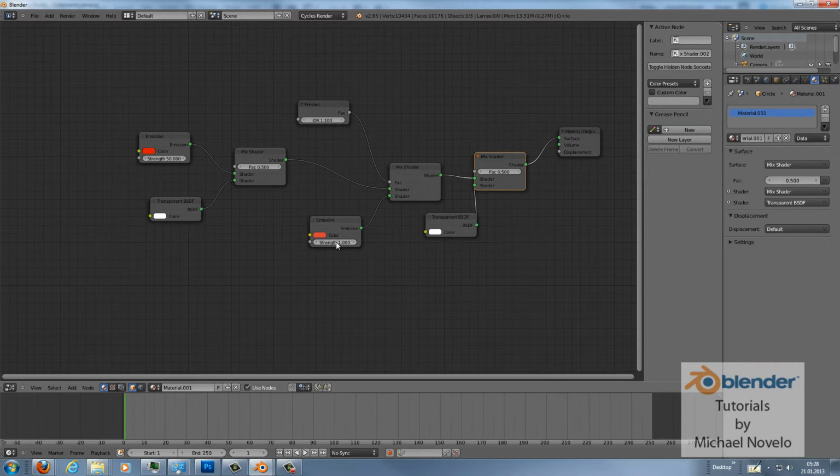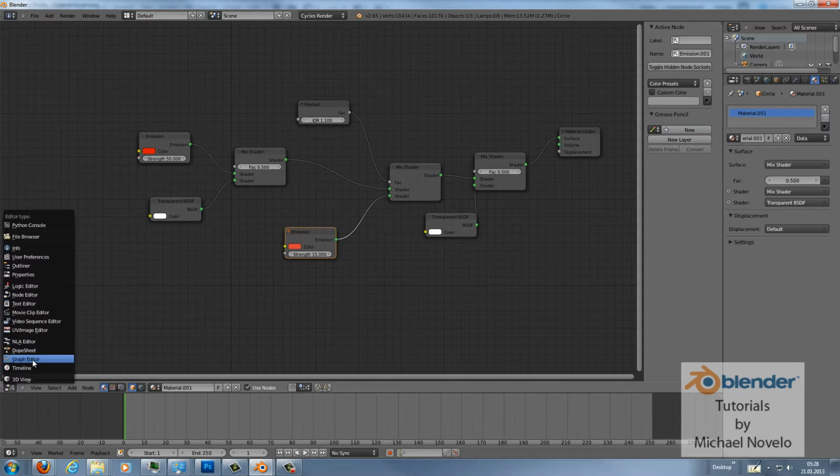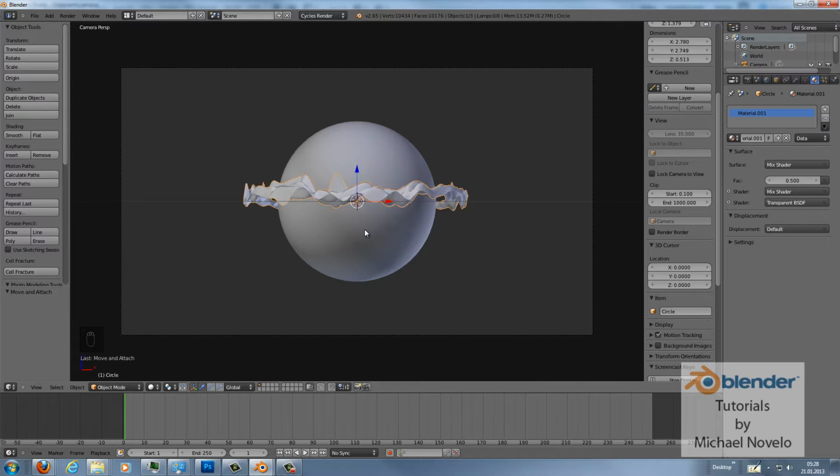and that's our material. Here we push up the strength a little bit to 15, and now we can go to the 3D view and see in the preview rendering what we are getting.